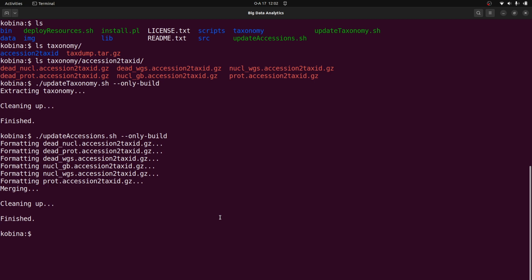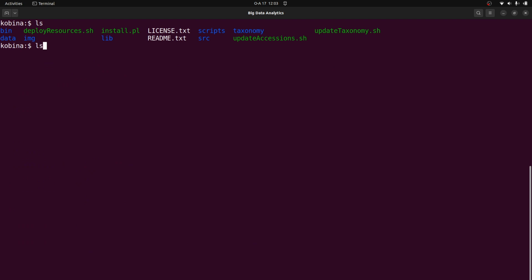Okay, now everything has been done successfully. So let's do some extra checks. Let's ls into taxonomy. I'll clear the screen first and do it. So I'll say ls taxonomy. And then when you ls into it, you should see these 3 files. So once you see these 3 files, that means that everything has been done successfully. I repeat, once you see these 3 files, that means everything has been done successfully.